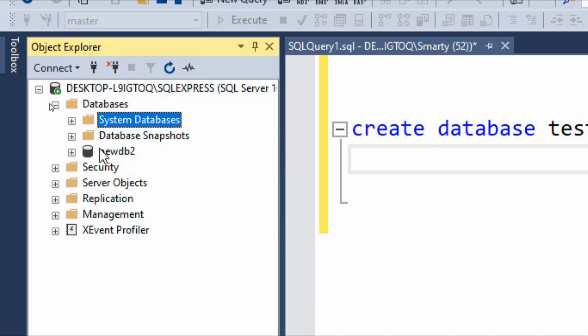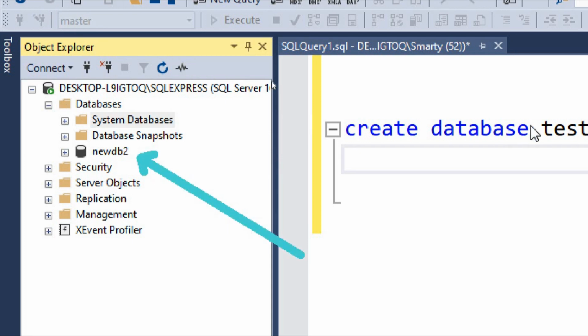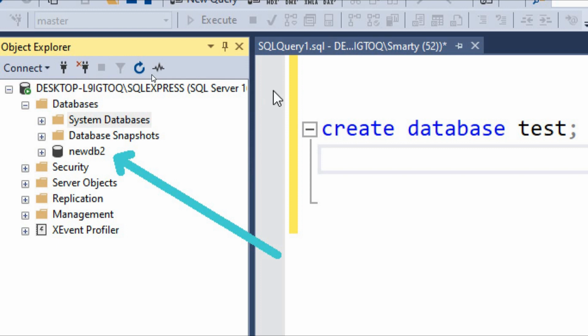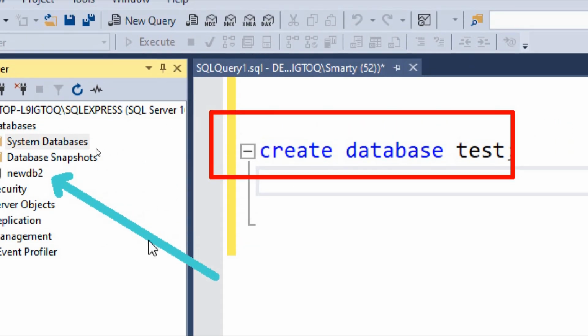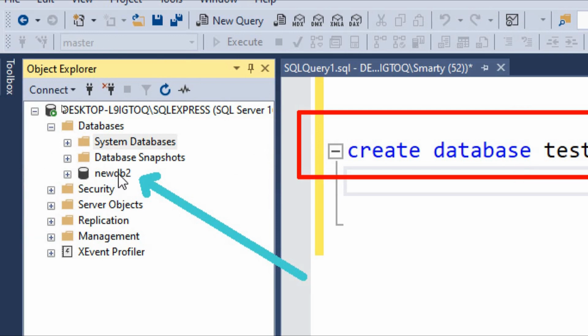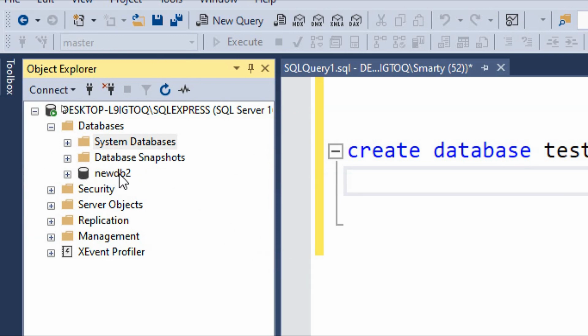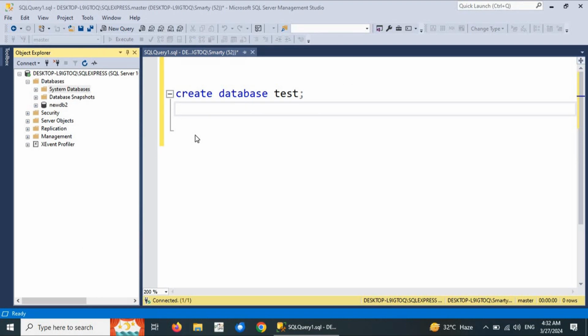We only have to notice that there is only a single user-defined database, called new DB2. After the successful execution of the command CREATE DATABASE test, there will be another database listed here that is named test.